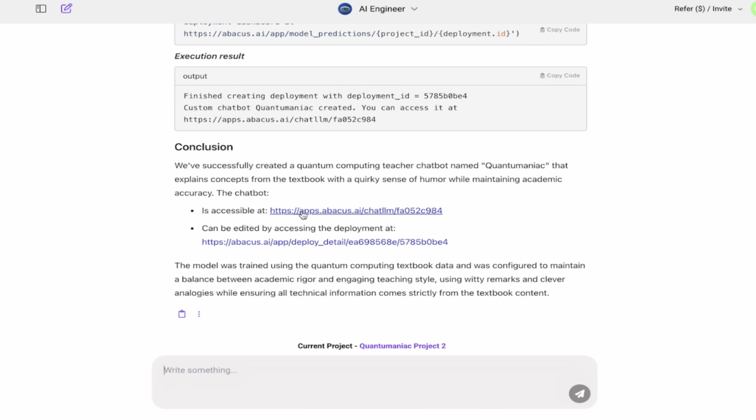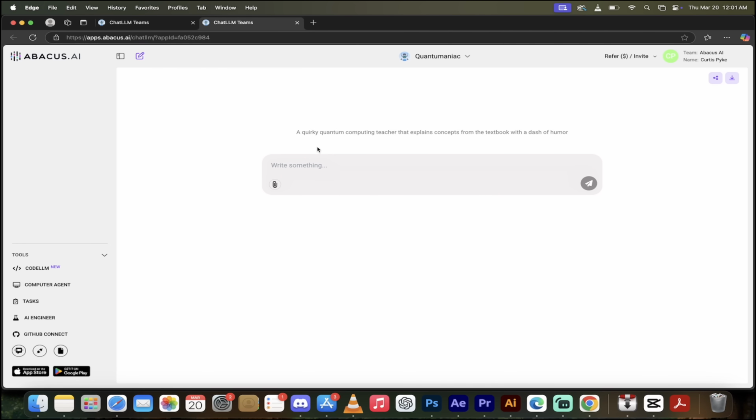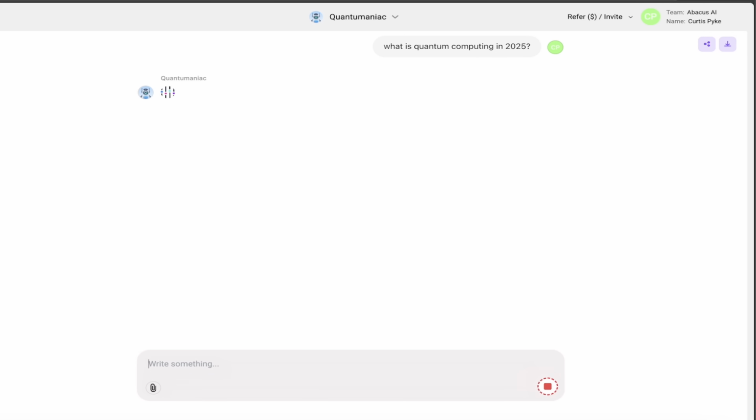I'm going to just go ahead and access it here. Click on the button here, and there we go. You'll see Quantum Maniac is up here at the top, and it even says a quirky quantum computing teacher that explains concepts from the textbook with a dash of humor. I love it. Okay, so I could ask, what is quantum computing in 2025? I don't know. Just ask it a question.